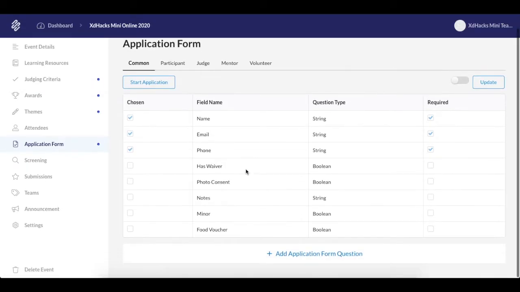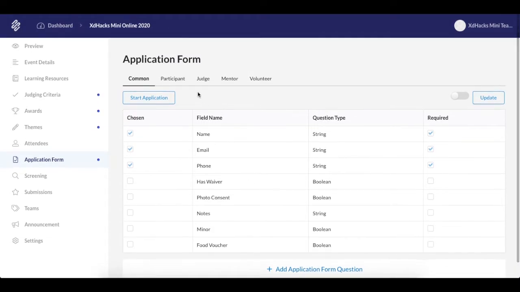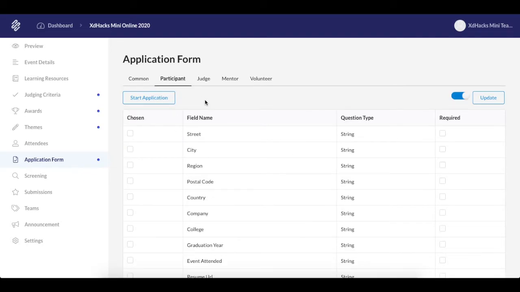Here you can also edit a custom application form. You can have a common part of the application which every single person has to fill out, and then you can edit things for different types of attendees, whether they're participant, judge, mentor, or volunteer.